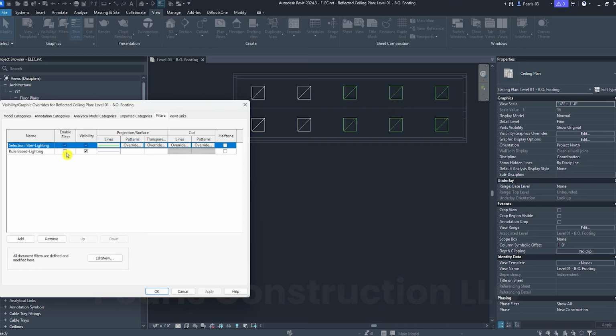When we apply the rule-based filter simultaneously, we notice that the selection filter remains active, while other elements follow the rule-based filter, demonstrating the hierarchical ranking of filters.